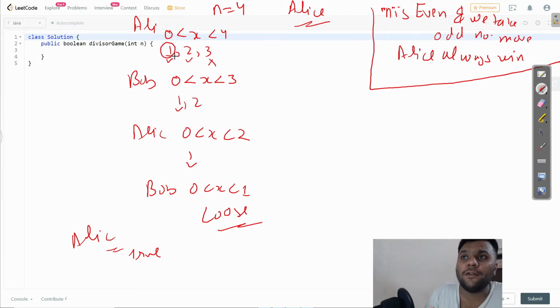See, we take 1 over here. Okay, we take odd number move. Alice always wins. Why? Because whenever I take 1, Alice is winning. Now I will go for the even one. I will go for the 2 one. You will see the result. You definitely see the result.